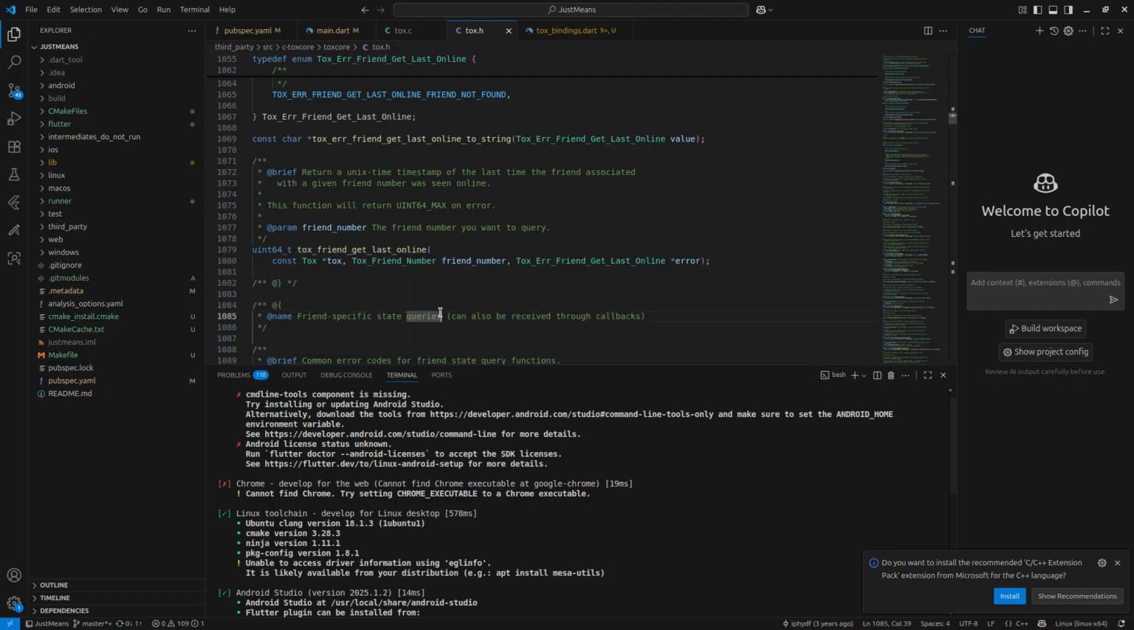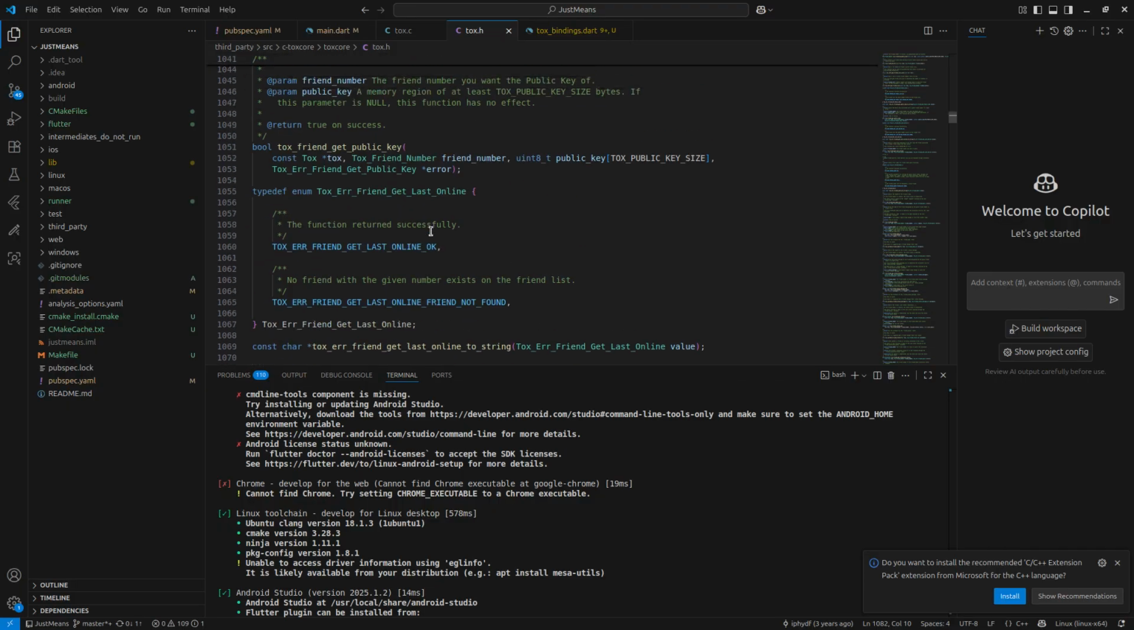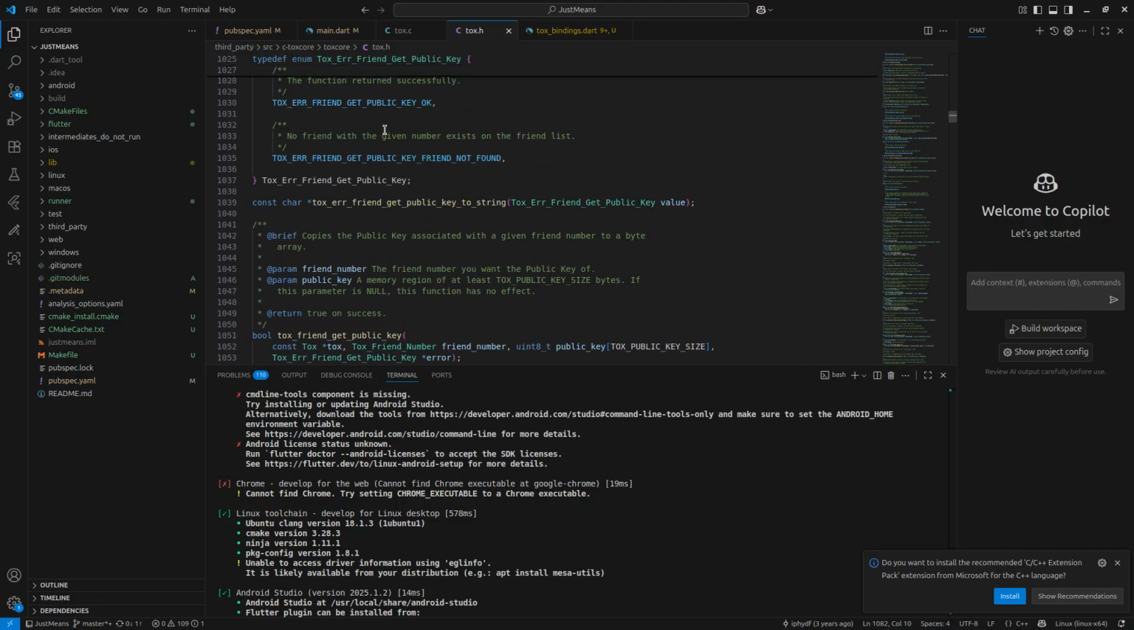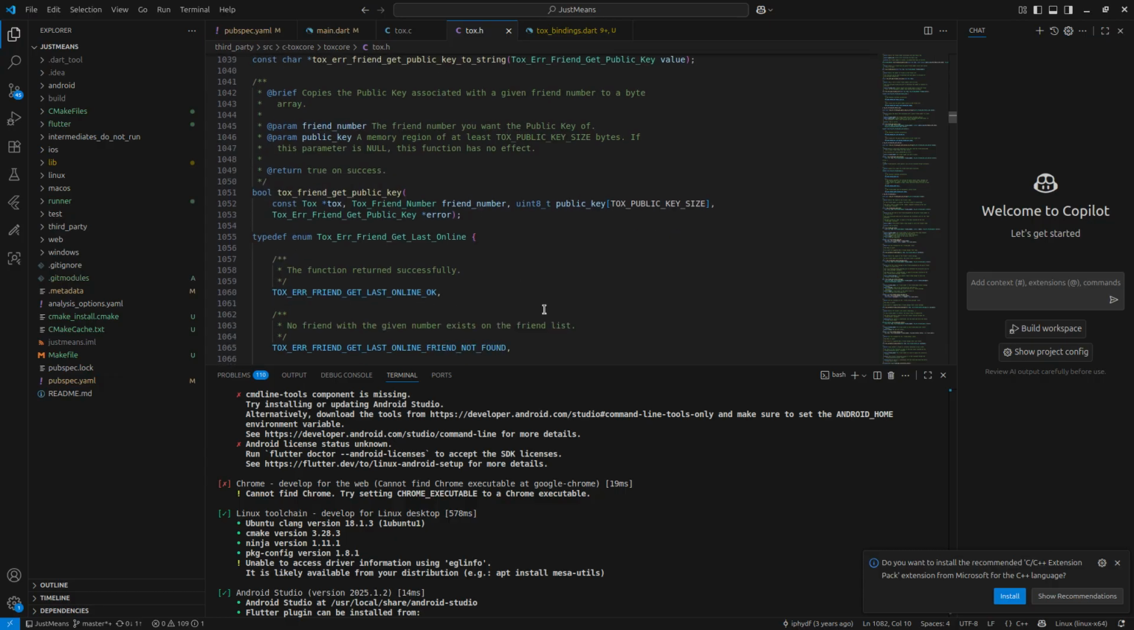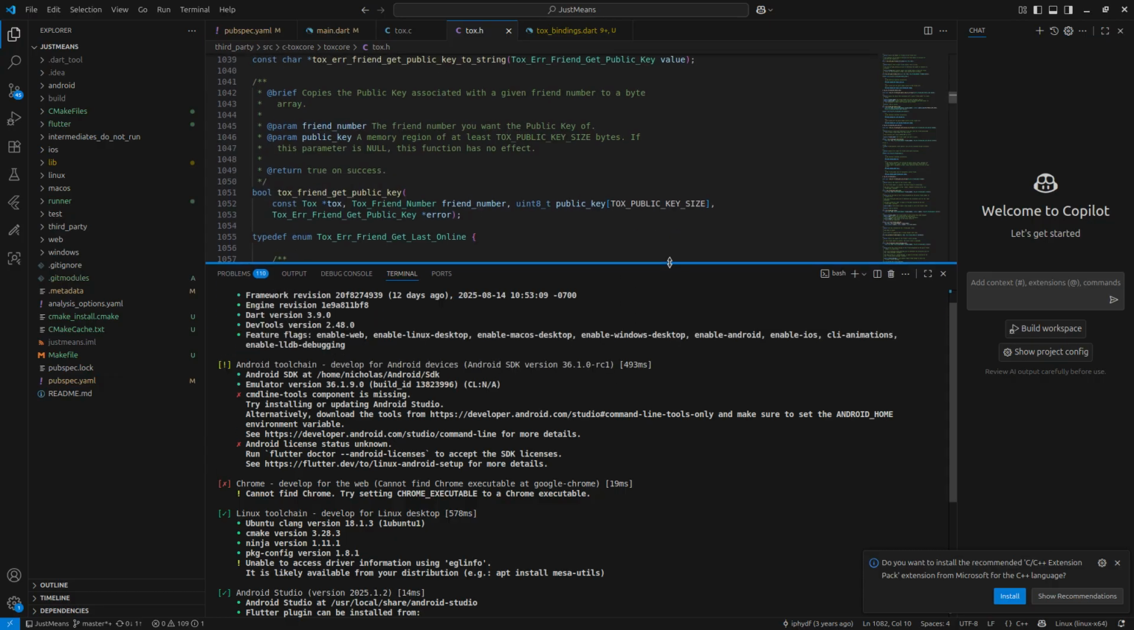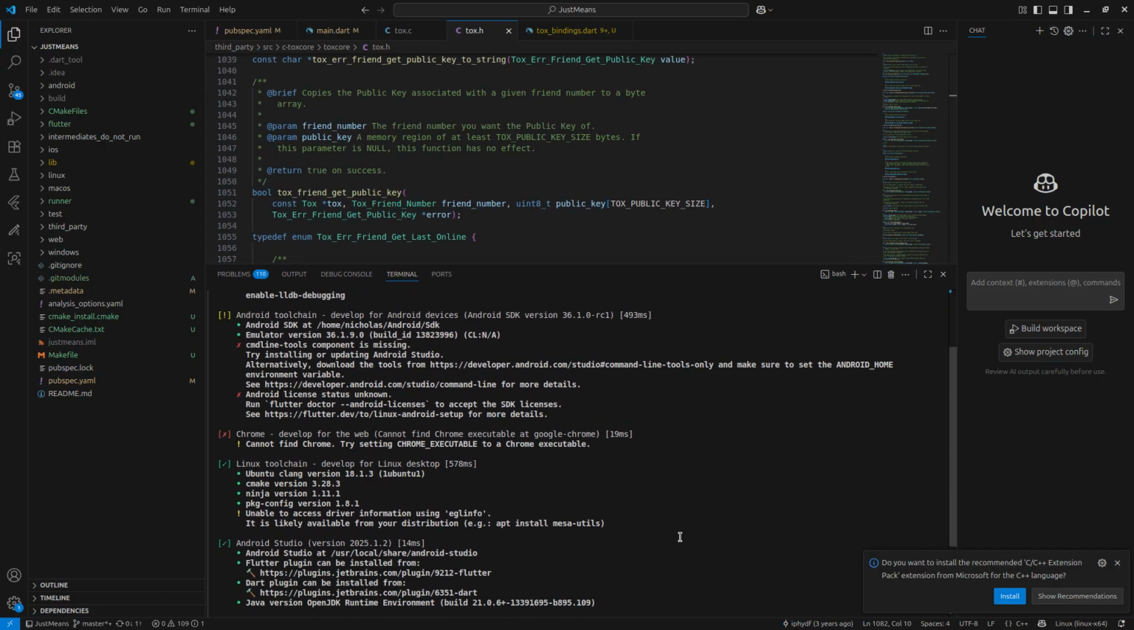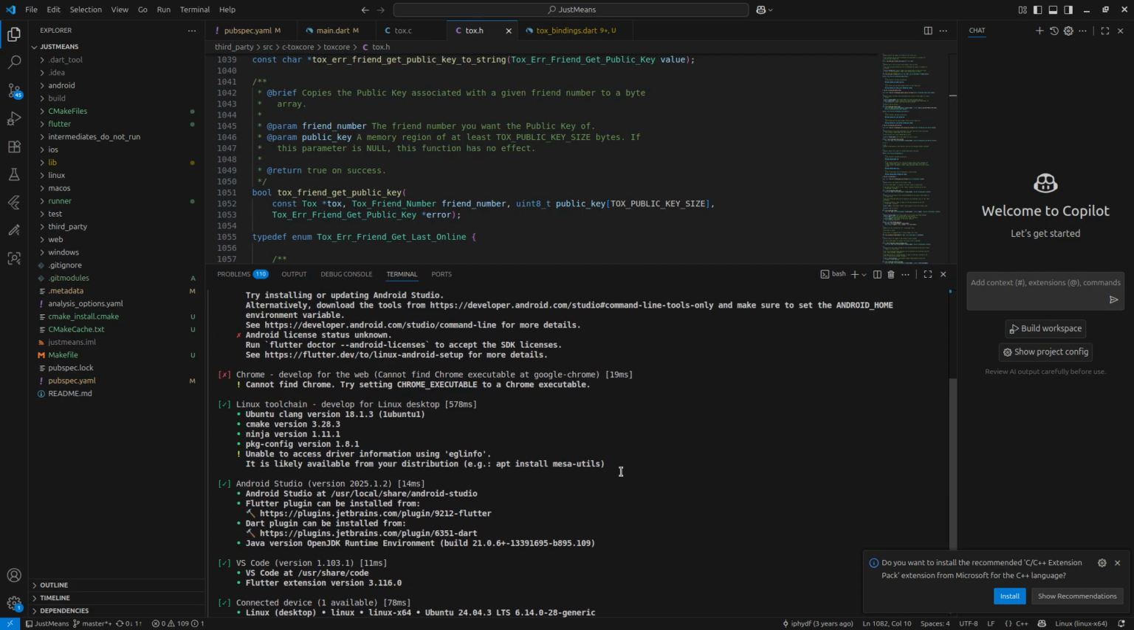All right, and then the other thing we were doing was looking through this talk score header file to get a basic understanding of how we're supposed to interact with this API, how to use the library. I think we got a decent understanding of some early things we can do, like creating a talks instance, setting a status message, sending a friend request, things like that.